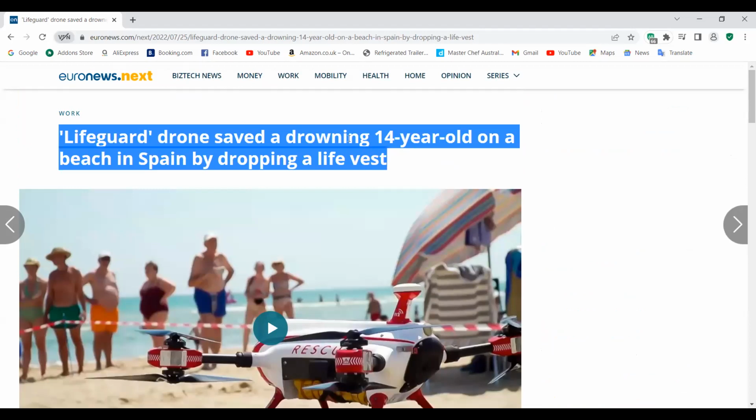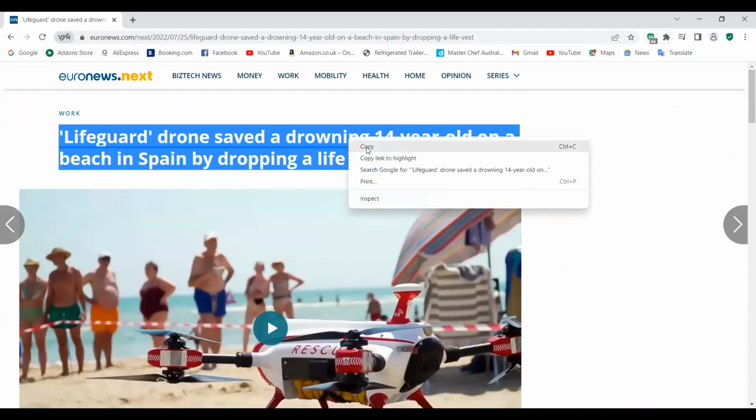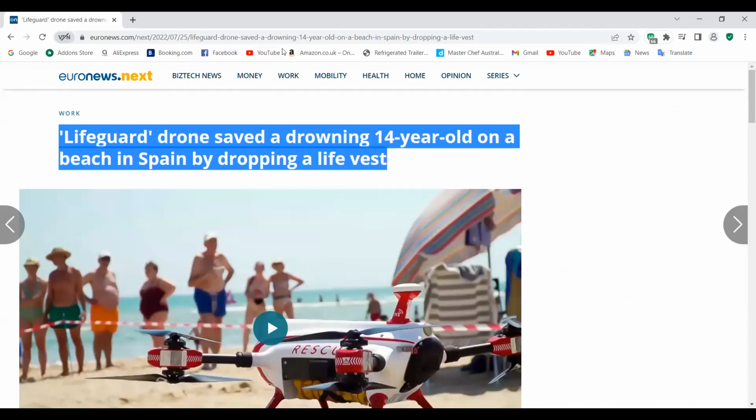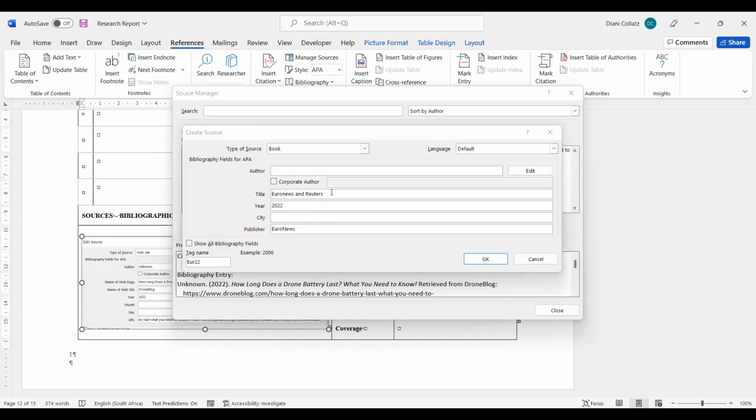Sorry to talk a little bit all over the place. Back to my Word document. So I'm going to paste that there, the title of this article, and this is the author, because it says by Euronews and Reuters. Okay, so there I have the correct information for that one other source now.